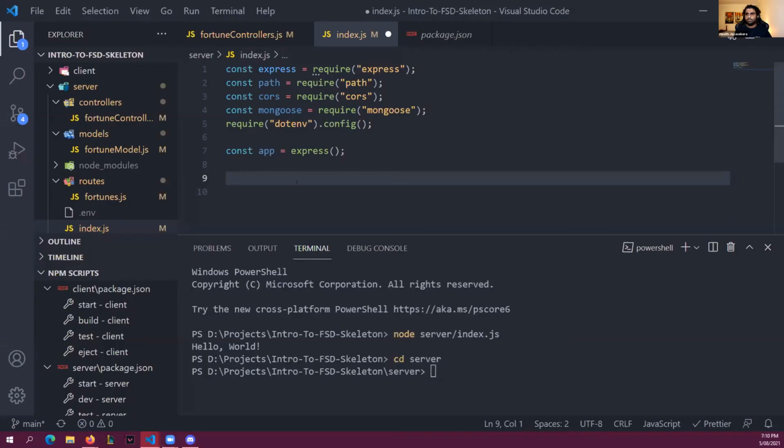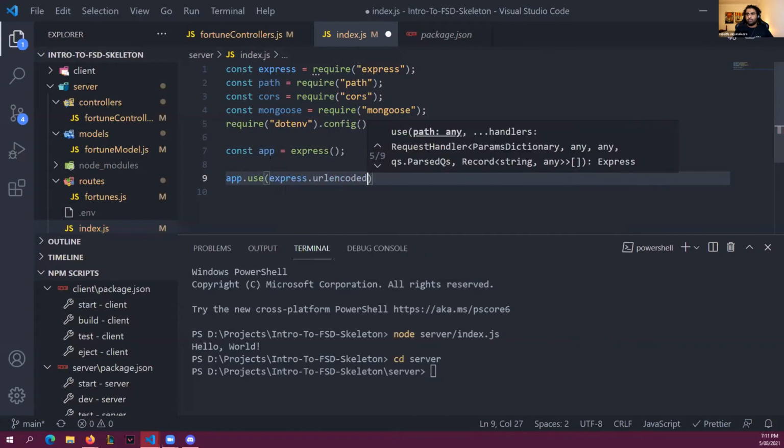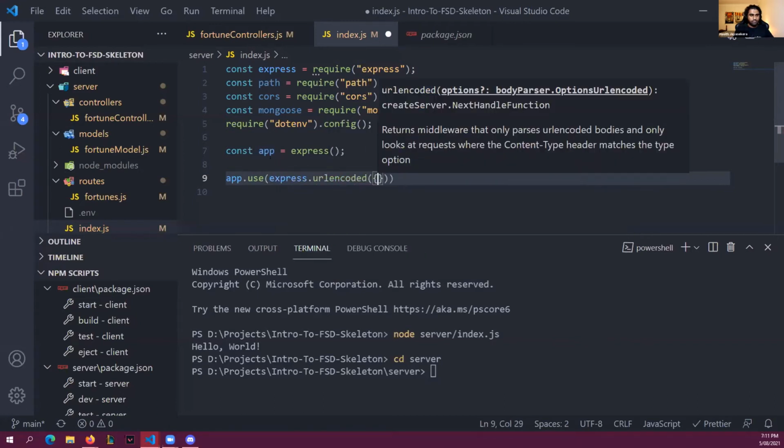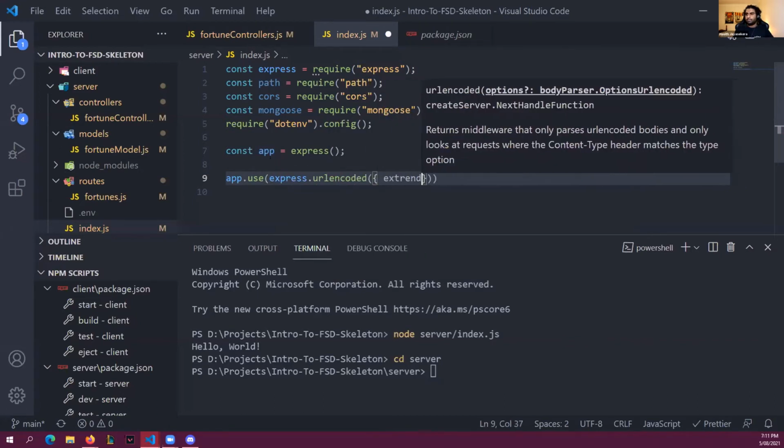So let's get typing on this. The first thing that we type in is app.use. And like we said, express.urlencoded, extended, sorry.